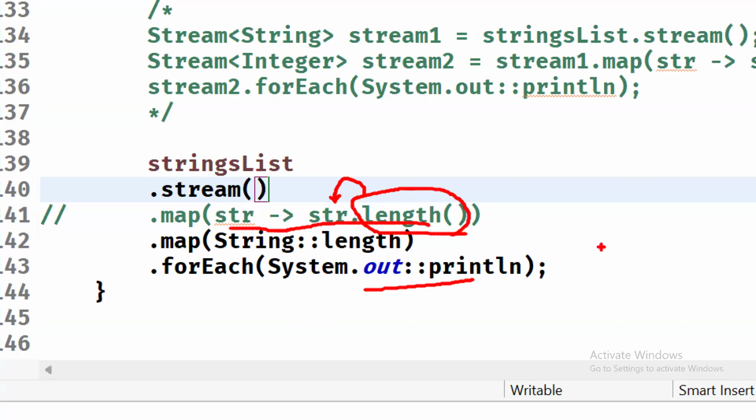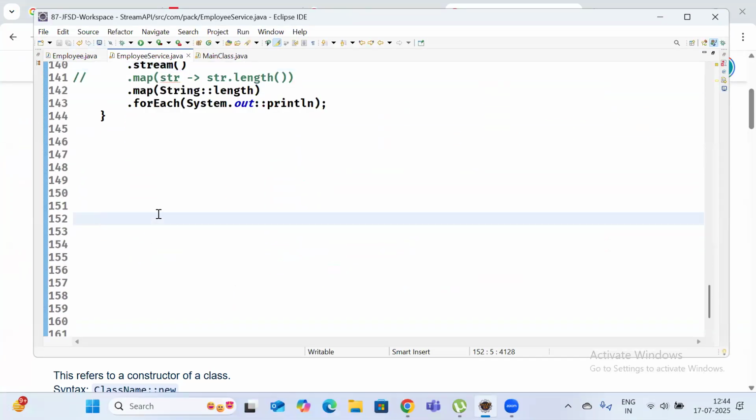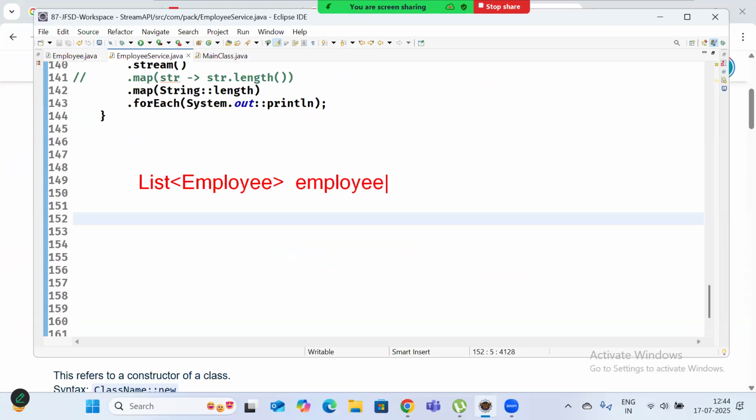Why are you not using the same concept here? Look at this. Assume I have a list of employees. Employees is equal to some getEmployees method call. I got the list of employees from the method. getEmployees is a method I call. I got the list. Now tell me what is ready with me. A list of employees is ready.